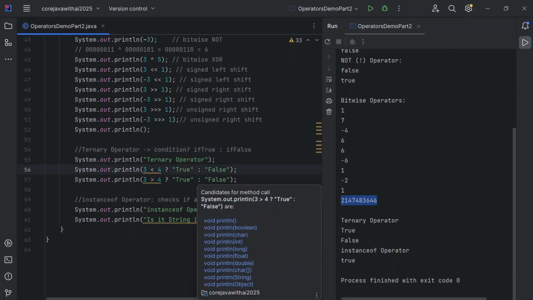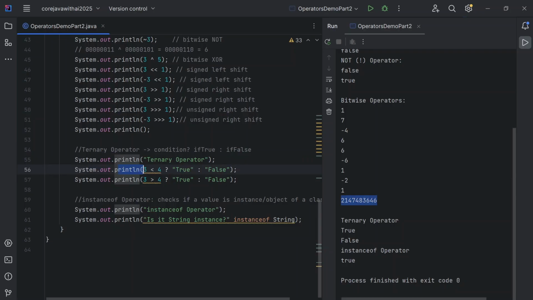For example, here I am putting system.out.print, then inside it I am putting one condition, 3 is less than 4. If 3 is really less than 4, it will print true. But if 3 is not less than 4, if it is false, then it will print false.